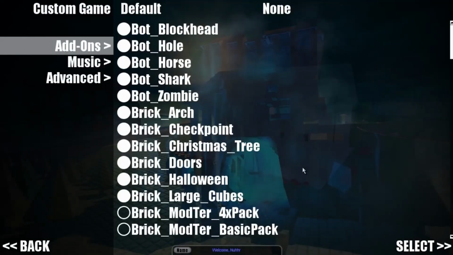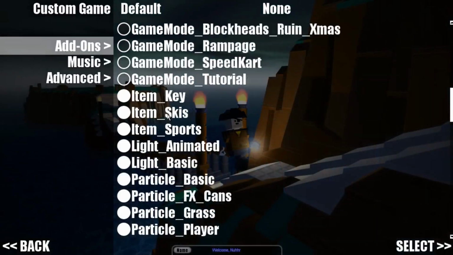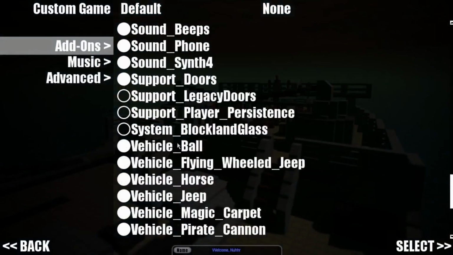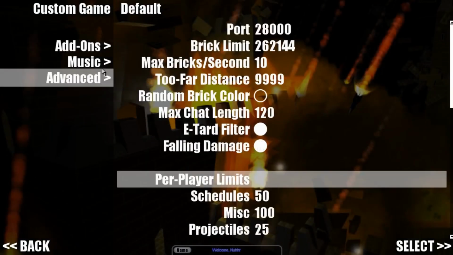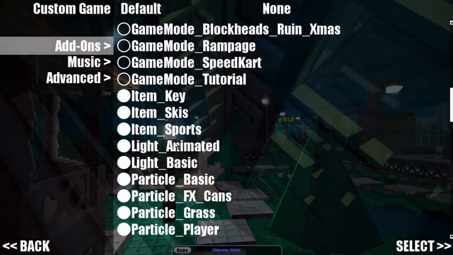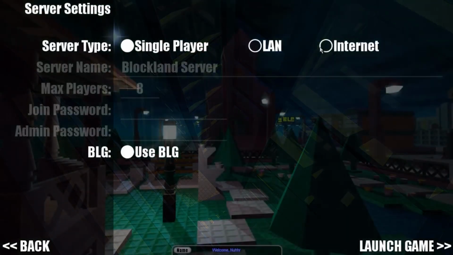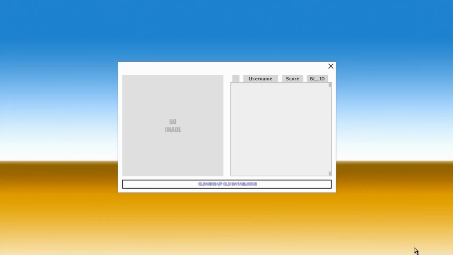So basically we're just going to go ahead and start a basic game. We're going to do custom because we want to select our add-ons. None of these bricks really matter, as I just want to show you what I've been doing. Obviously we're going to need Blockland Glass. Music doesn't matter. We can just go ahead and select events, there you go, event variables. So let's start it. We'll just do single player, and I'm going to show you what you can really do with VCE.